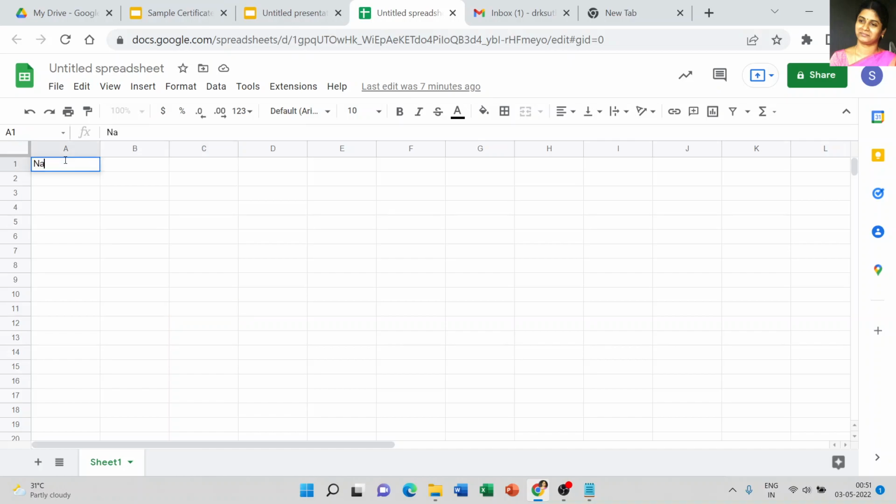Here just type name, designation, department, college name, email ID. So these 5 pieces of information are enough to generate the e-certificate.